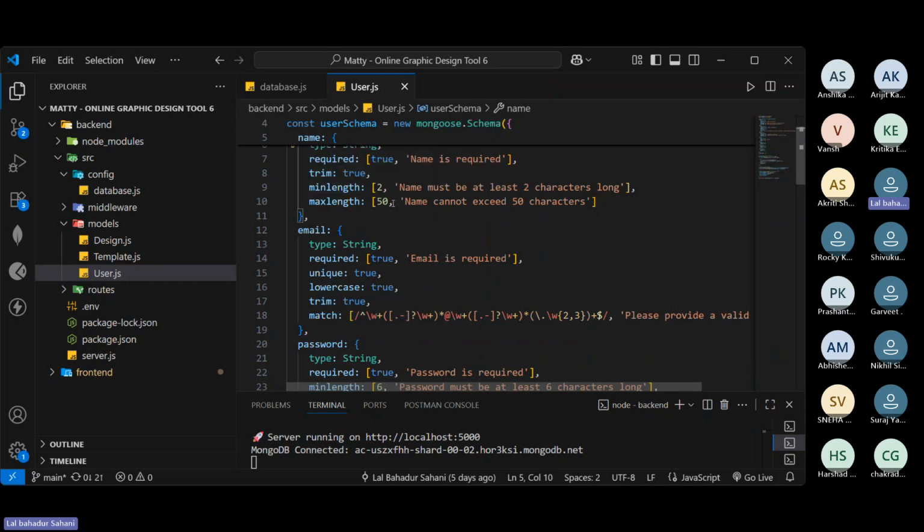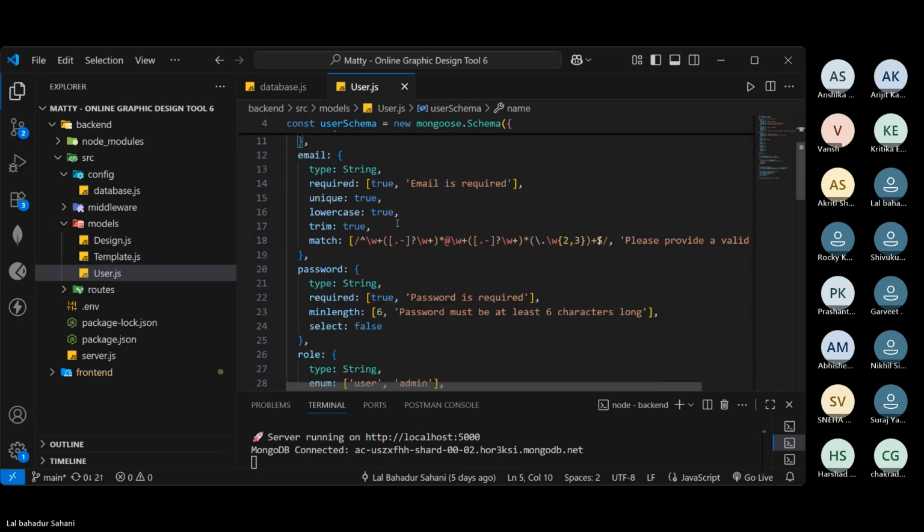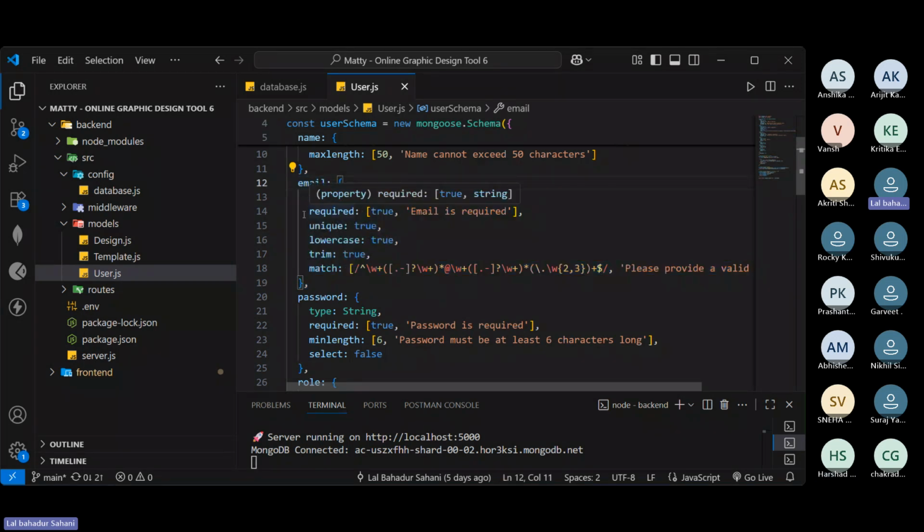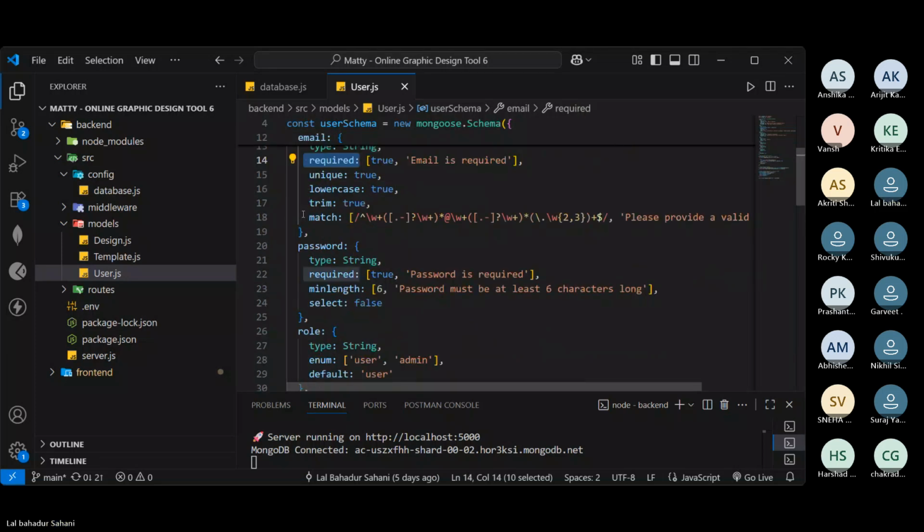If the user exceeds the length of the name greater than 15, then it will show the message name cannot exceed 15 characters. Then after that, I provided the key field for the email of the users. Here also the type is string, and the required property is set to true. And here we also set a match for the email format, matching the email pattern.